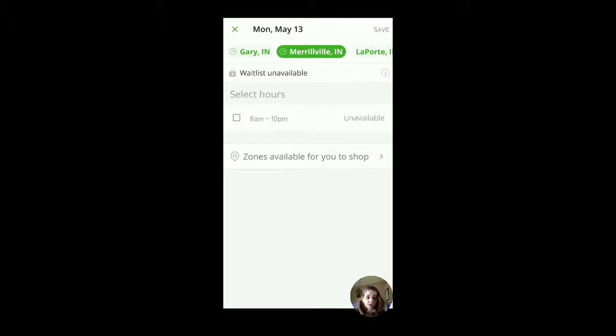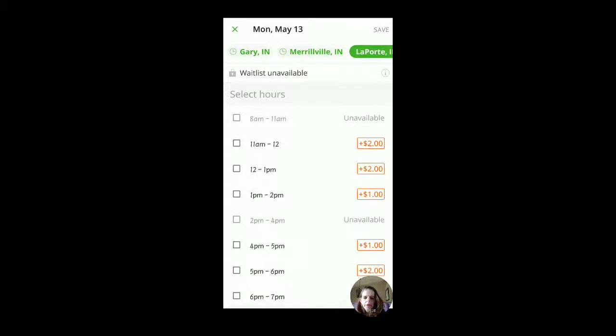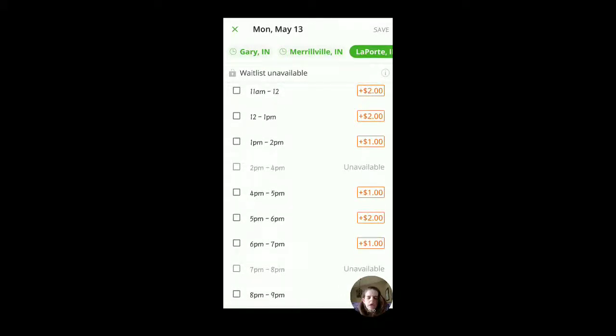So these little red boxes that say 2 and 1, those are a peak boost. So say you select the hours, and between the hours of noon and 1, if you are offered a batch and you accept that batch, you will be paid an extra $2. That is called a peak boost. And how you know there is a peak boost is if you look under the date, you'll have those flames.